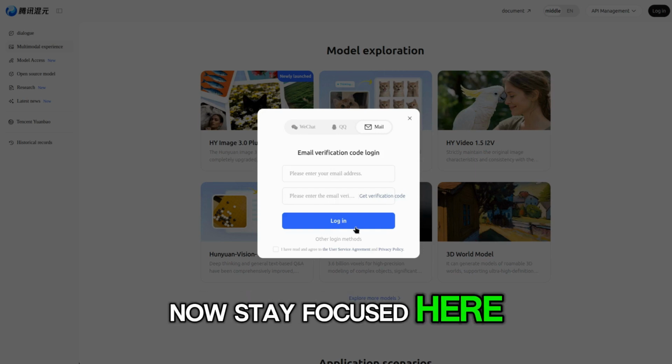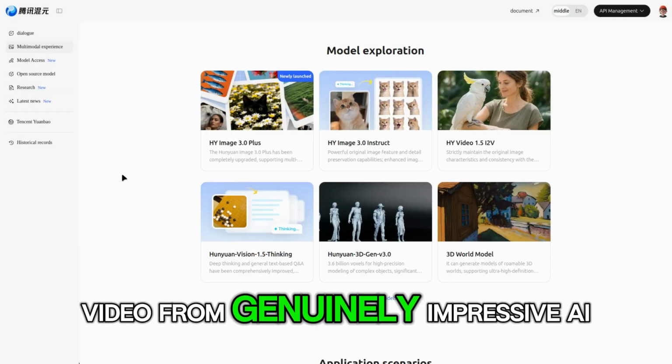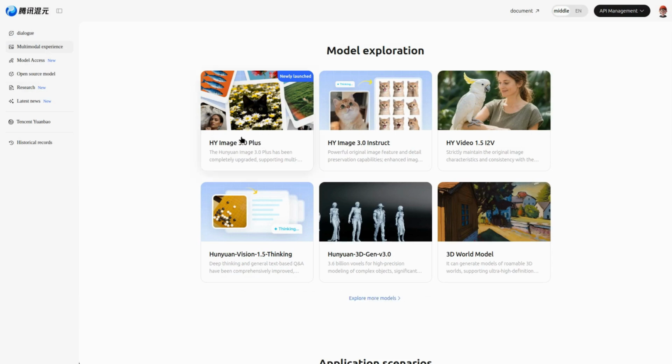Now stay focused here, because this is the move that splits decent AI video from genuinely impressive AI video. Do not touch the video model first.